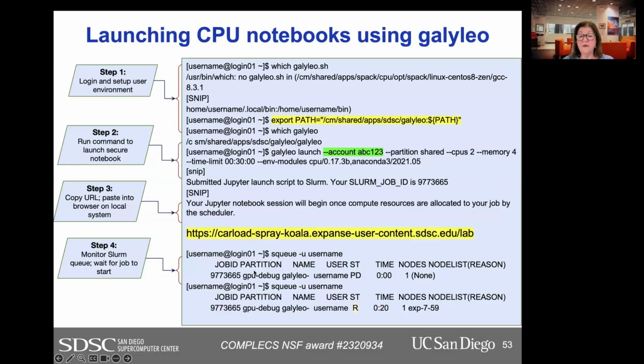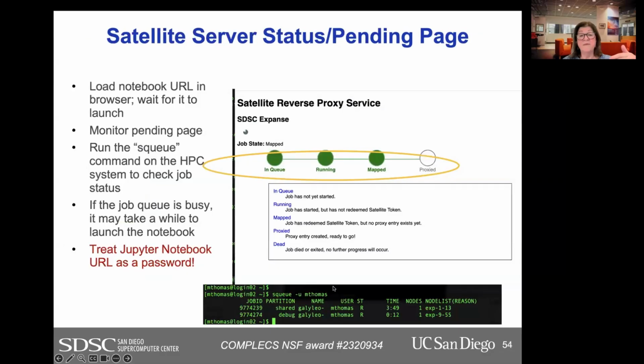You can run SQ on that job partition to see pending, and then sometime later the job is running. So you can also be looking in 2 places. Sometimes it can take a long time, and you might think, oh, is this timed out? No, you can look in here and see, oh no, my job is still waiting. Things are just really busy. And then here's that status pending page. In the queue running mapped, that means it's mapped, but we're still waiting for something. And then once it's proxied, up will come your web browser. So again, it may take a while if the job queue is busy.